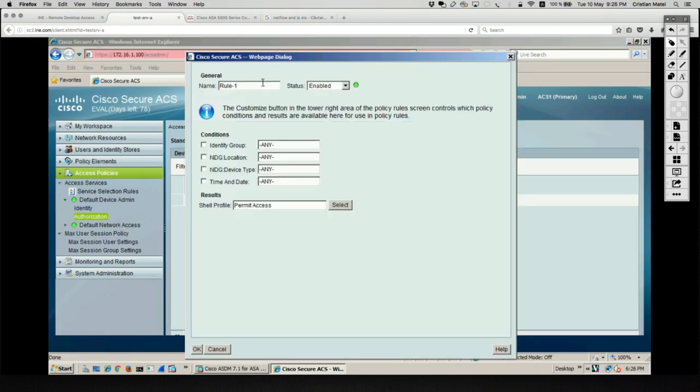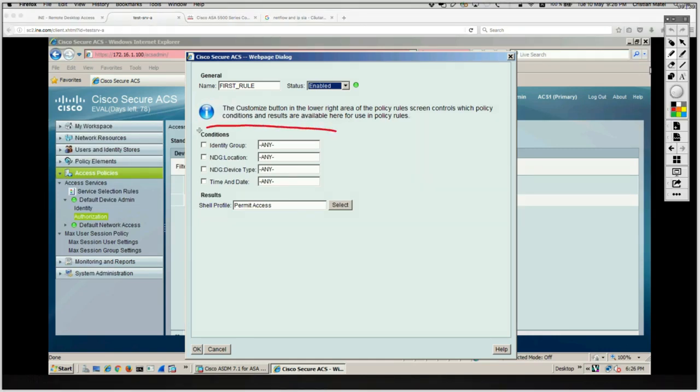We give it a name, whatever the name is. First rule. It's enabled by default, of course. And when you define an authorization rule, you have to say based on what conditions you're going to match on the request received from the authenticator. You have to match on something from the incoming request attributes. And if you match on that incoming request based on those conditions, then what is the authorization you want to apply?